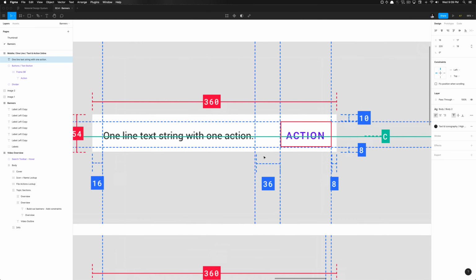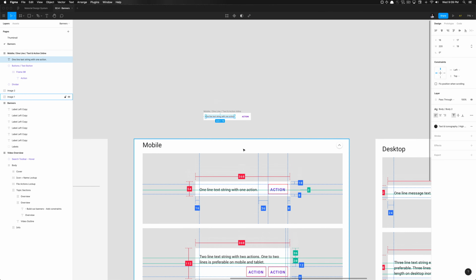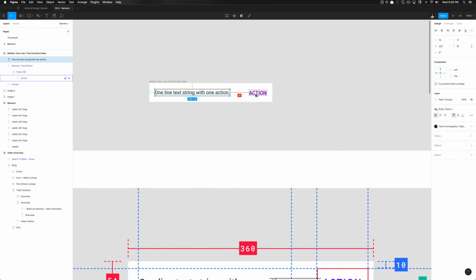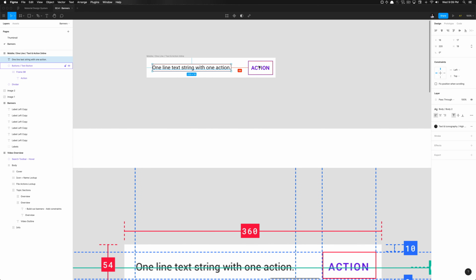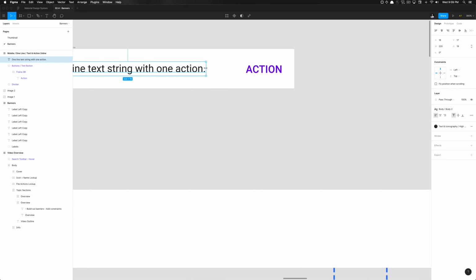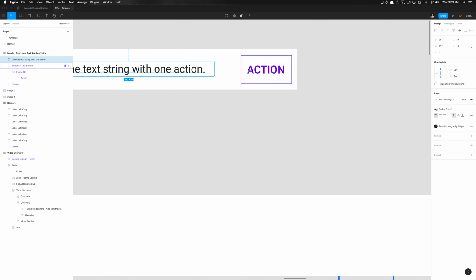And you can see that Material Design specifies that the text box has a spacing of 36 pixels right here. Right now it's set to 48 from the text button itself. So we can hold down Command and stretch out that text box so the spacing is set to 36. So now the spacing is set to 36.